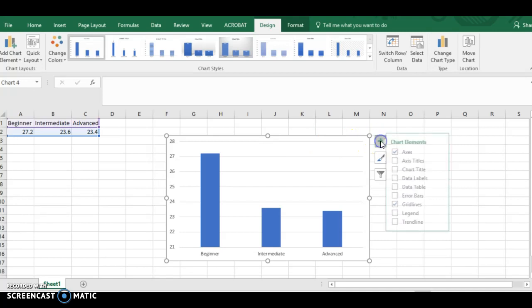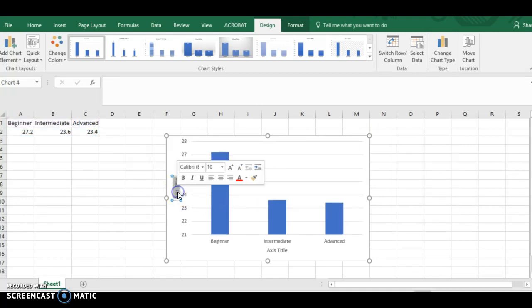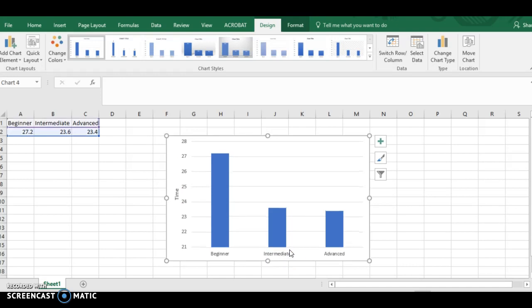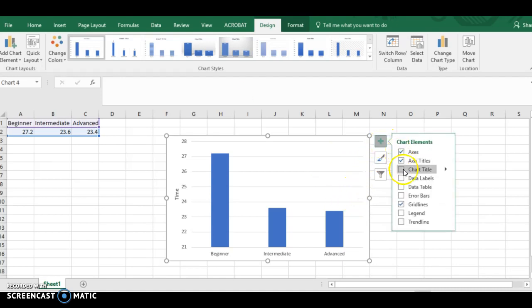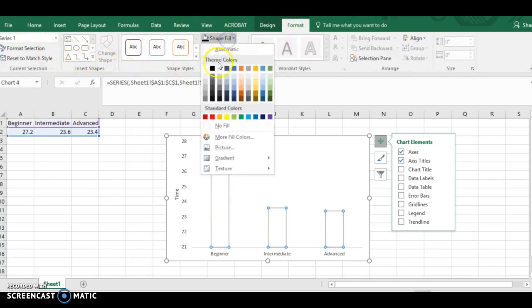I do want to add my axis titles, so here I'm going to label this time, and I can get rid of this axis title because I've got those labeled. And the other thing I want to do is get rid of my vertical lines right here. So grid lines I'm going to get rid of. And I can change my color. Let's go to Format and let's change this color to black.